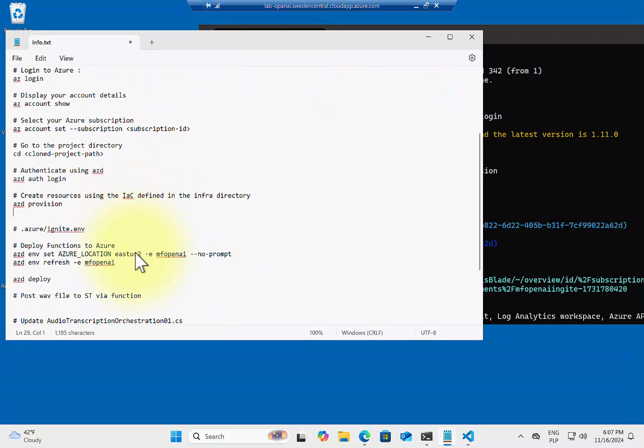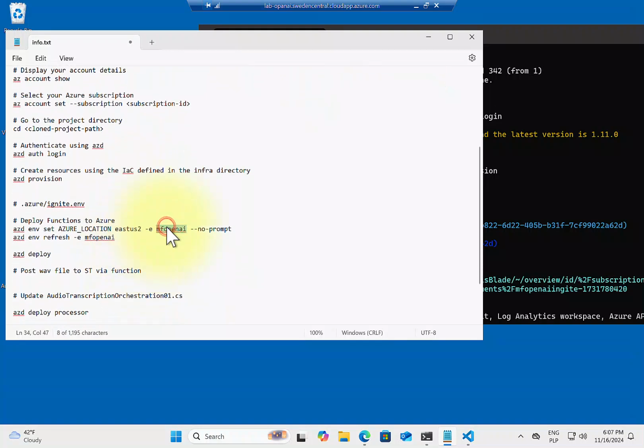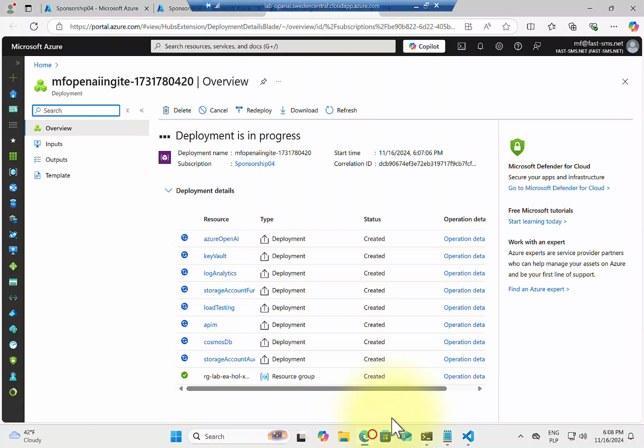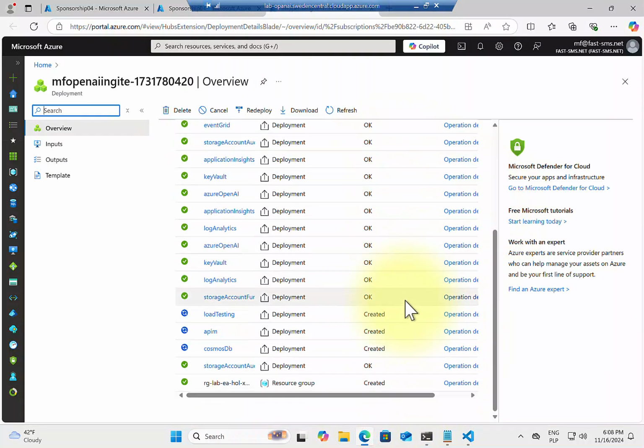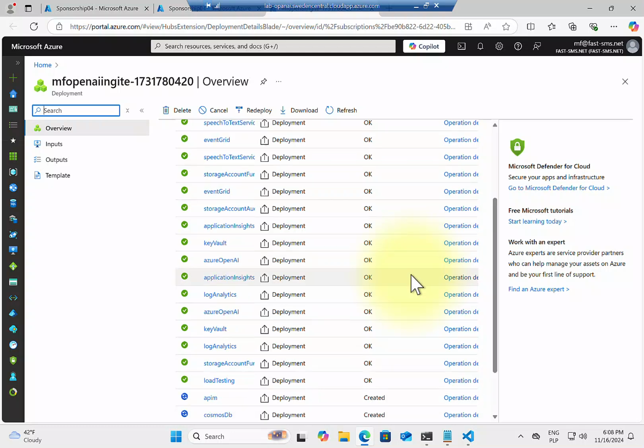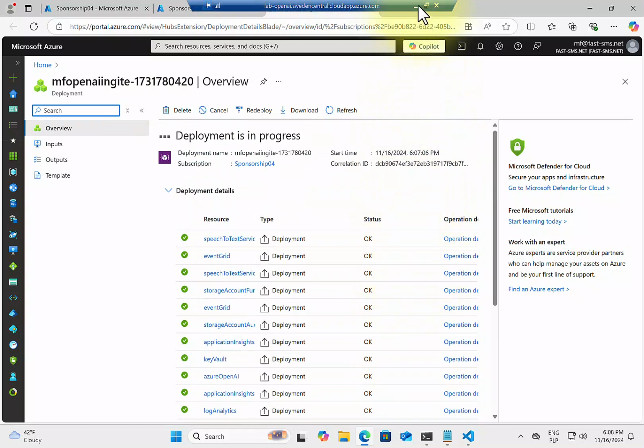And in the meantime, I will put my environment name into these two commands, where I'm setting the Azure location and environment name. And here I deploy these two functions to the infrastructure that is being built now. Okay, let's wait for a moment and continue.